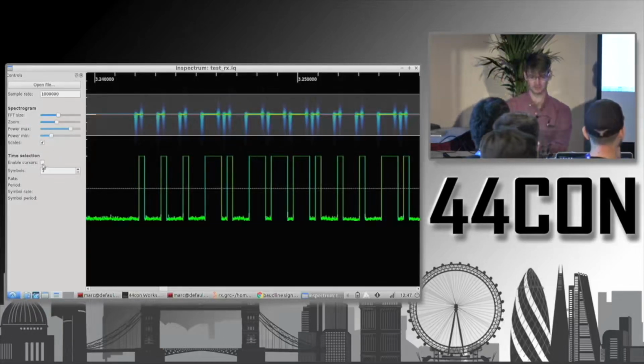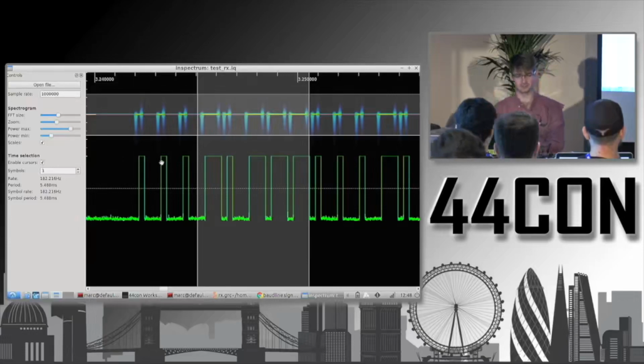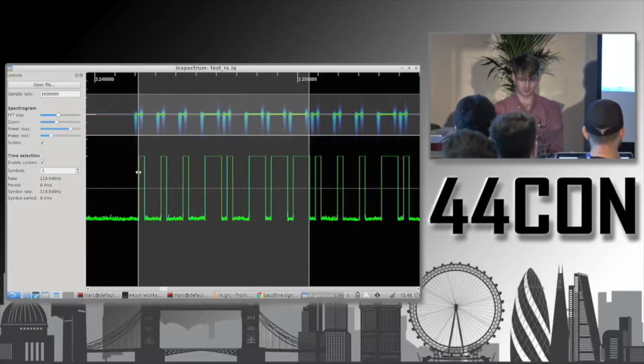If we go back into Spectrum, we can click this box on the left called Enable Cursors, and that'll drop these two vertical bars on the pane. We can drag the left one all the way over to the rising edge of the first symbol we see. Just try to line it up as well as you can.